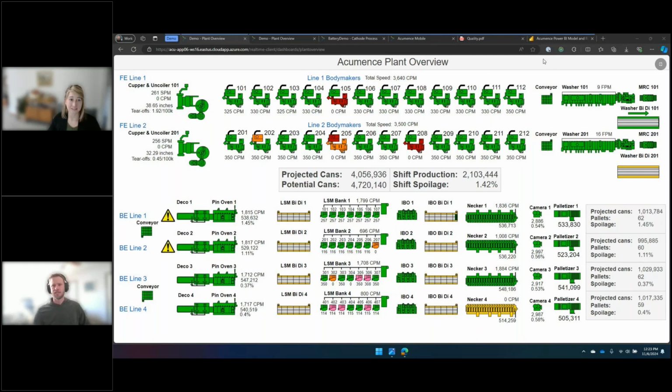So, something like this is where you want to get an at-a-glance view of your plant. I think a lot of times I talk to plant managers, they love this view because those guys always want to know what's going on all the time, and this is a great way to get a feel really quick of how things are going, how are we looking, what's our current shift production?